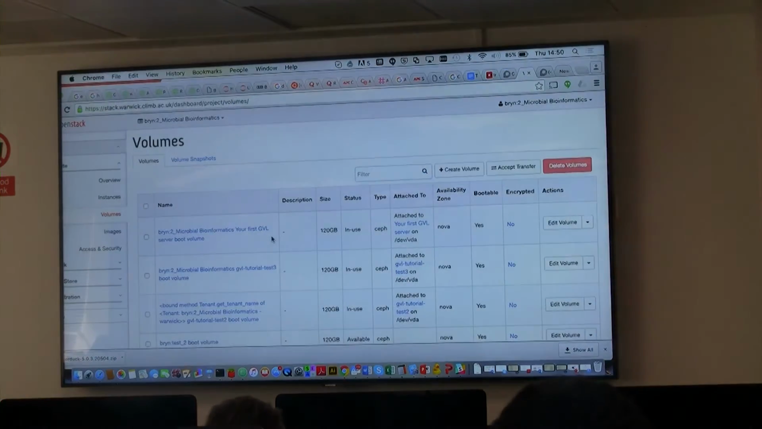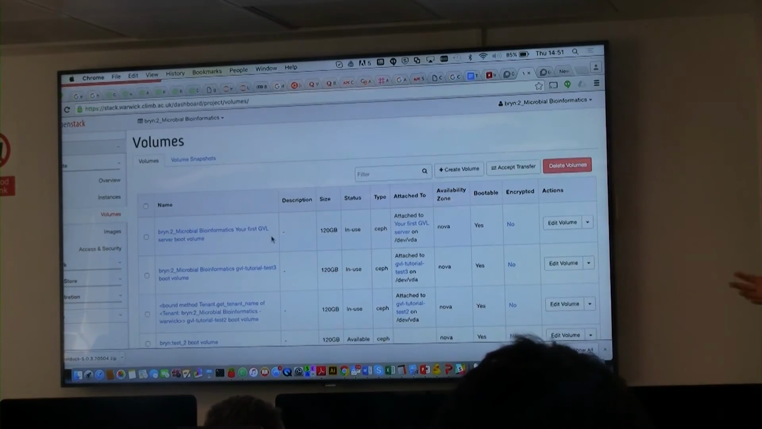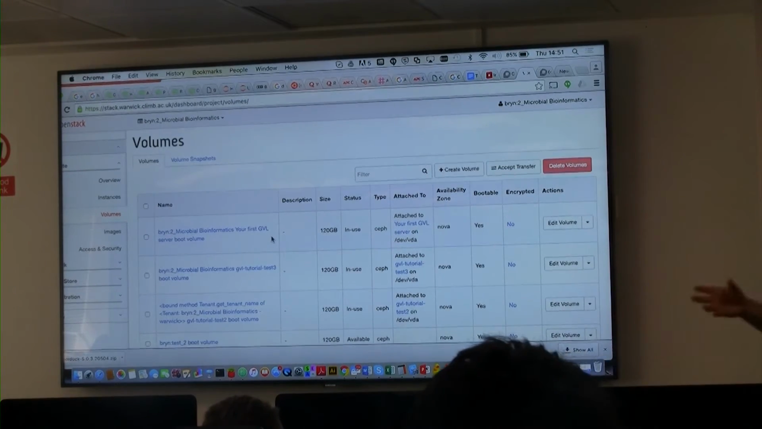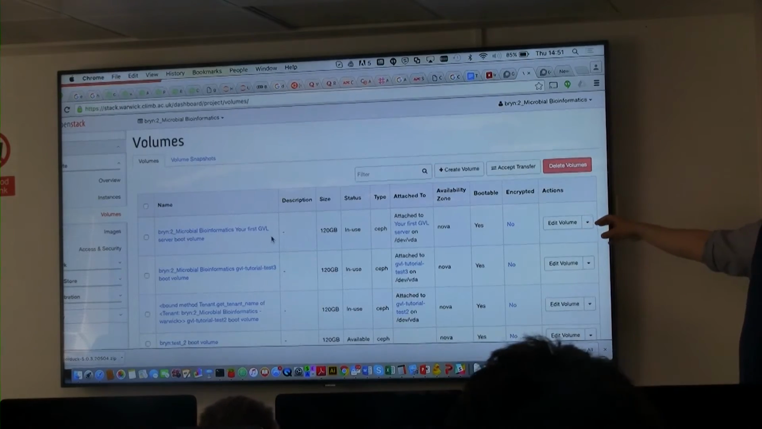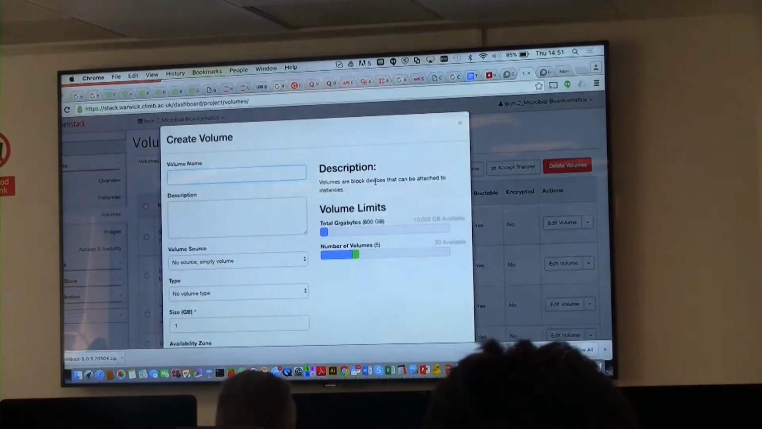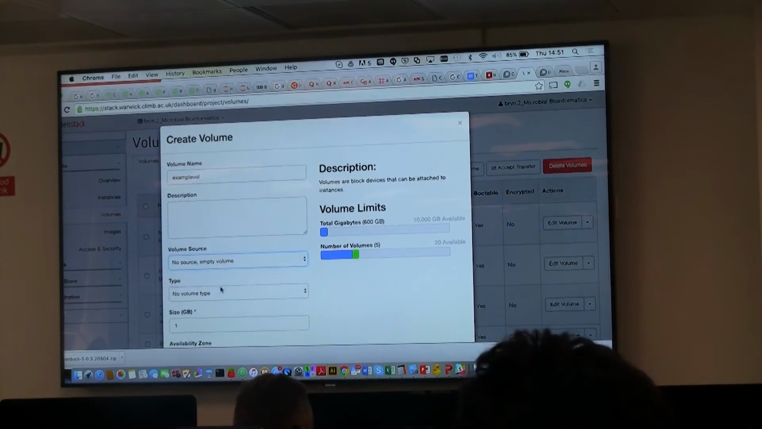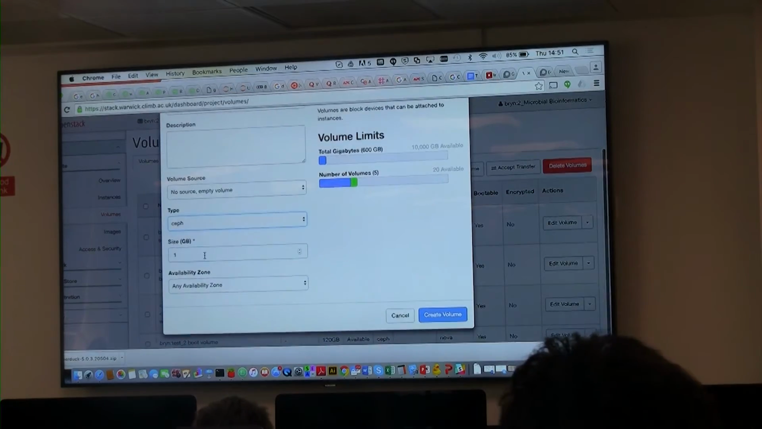Similarly, you have volumes, and this allows you to manually create volumes of whatever size you want. It's quite useful if, say, you wanted to create a single huge volume attached to a single huge VM and store all your data in there. You can do it through this interface. It lets you specify the volume size you want, and it's relatively simple. You ask it to create a volume, give it a name, volume type Ceph, say a terabyte.